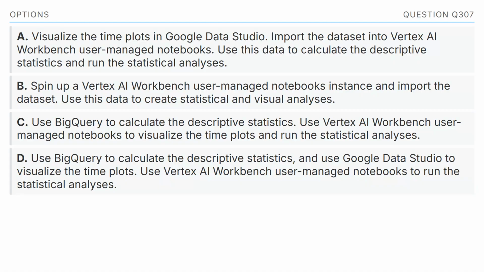The options are: Option A, visualize the time plots in Google Data Studio. Import the dataset into Vertex AI Workbench user-managed notebooks. Use this data to calculate the descriptive statistics and run the statistical analyses. Option B, spin up a Vertex AI Workbench user-managed notebooks instance and import the dataset. Use this data to create statistical and visual analyses.